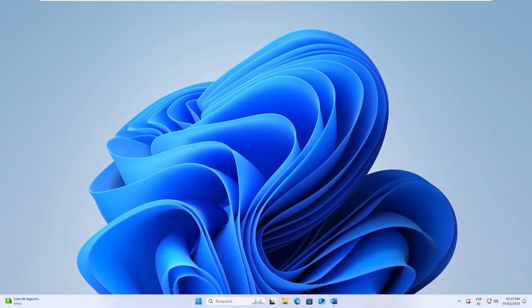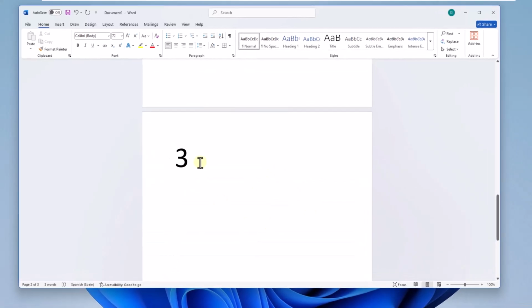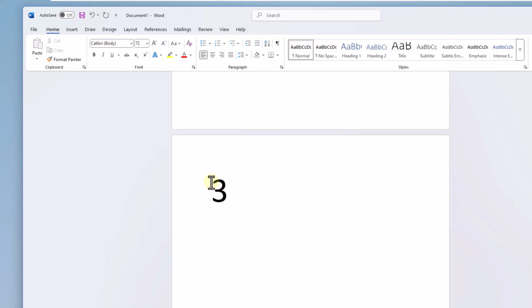Today in Solvetic, we will see how to insert different page numbers in Word. Open your Word document to see the content. After that, place the cursor on the page where the different number will go.